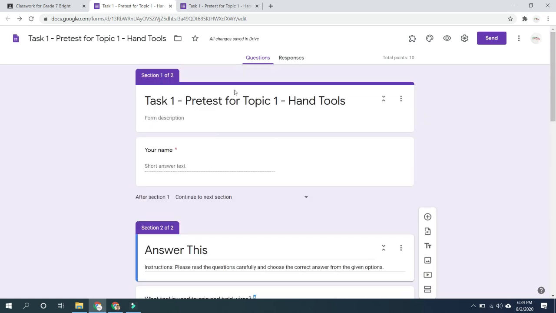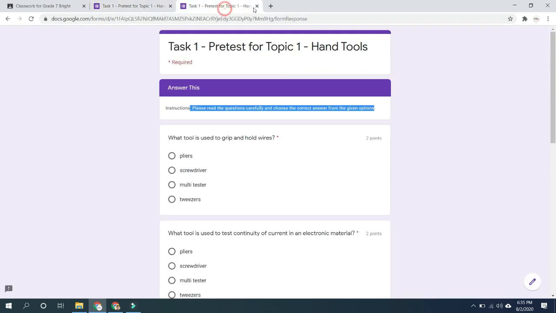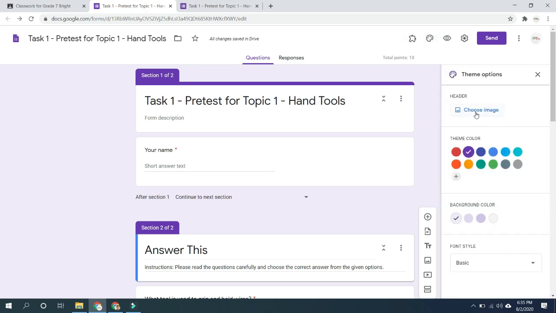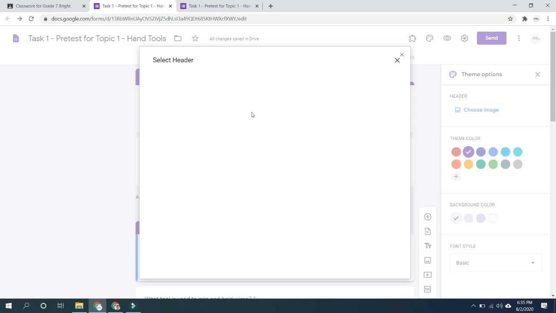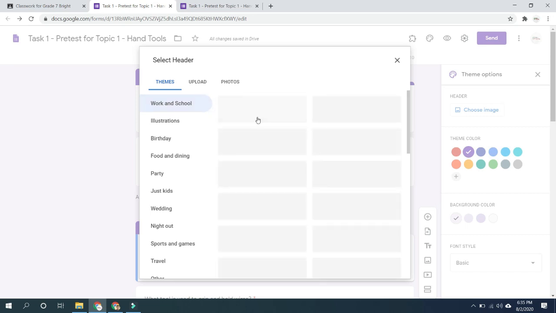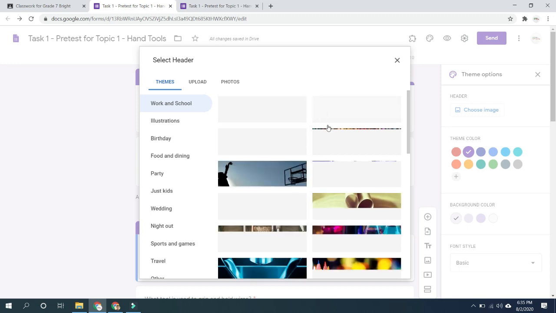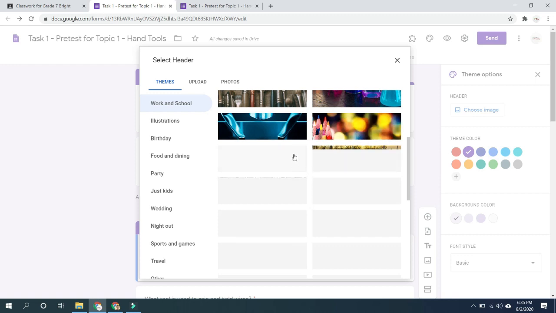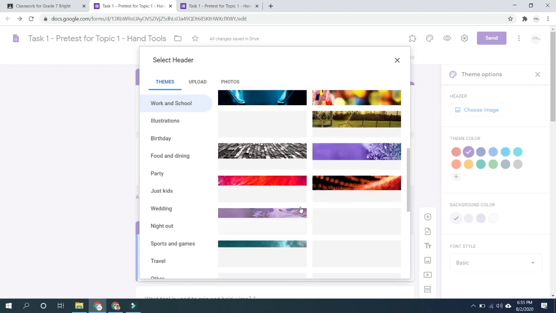So always remember that you have to make a section so that your name will not be part of being shuffled. Now, since we are done with that, previewing our result, we can also customize the theme. We can actually choose a header for our quiz, but I would suggest for you to explore it later if you are already good in preparing the test. But to show you how you do it, you may select theme for your test here.